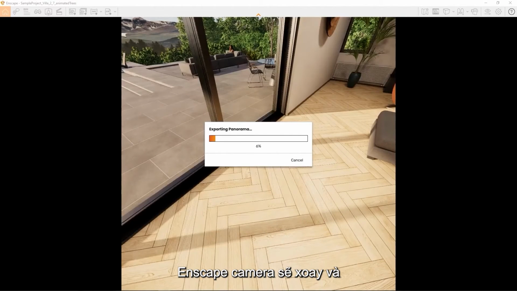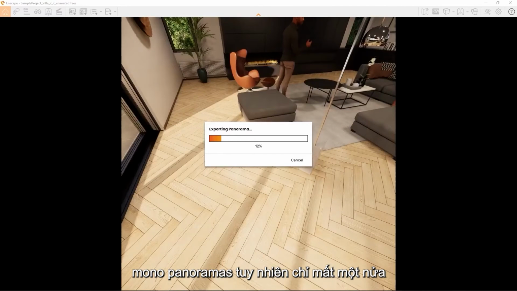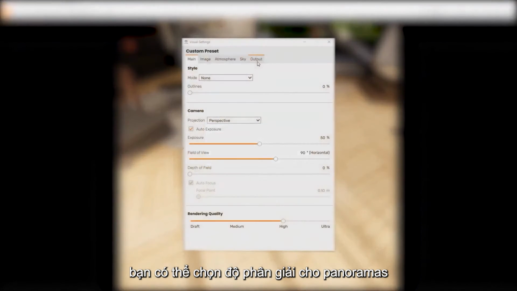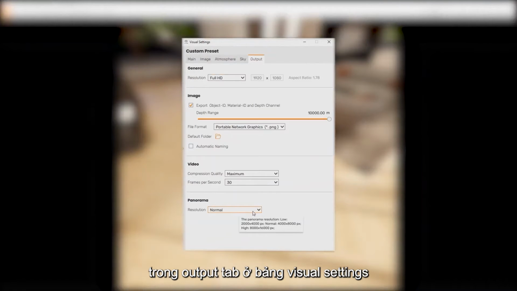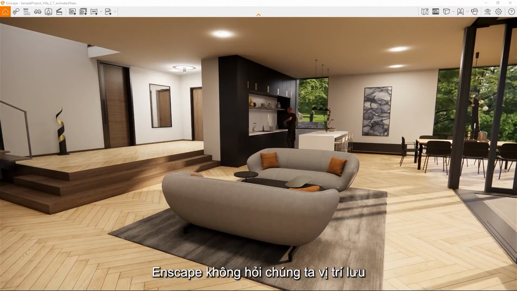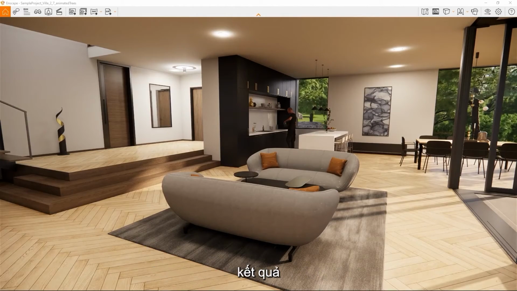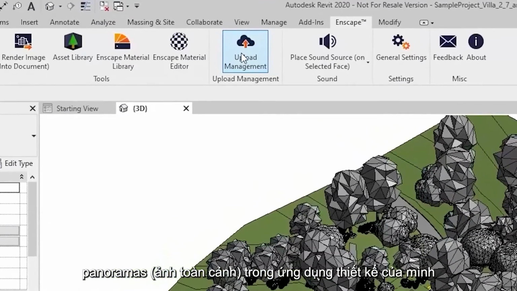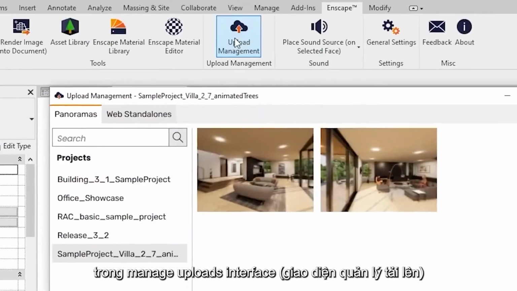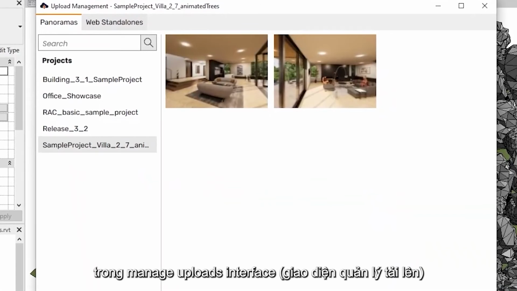The Enscape camera will rotate and render the surrounding environment. Mono panoramas, however, only take half as long to render. You can pick a resolution for panoramas in the Visual Settings Output tab. You might have noticed that this time Enscape didn't ask us where to save the result. That's because you can find the panoramas back in your design application, in the Manage Uploads interface.